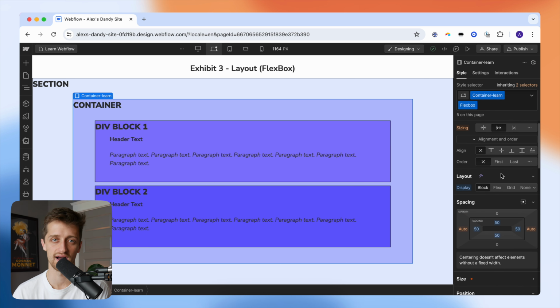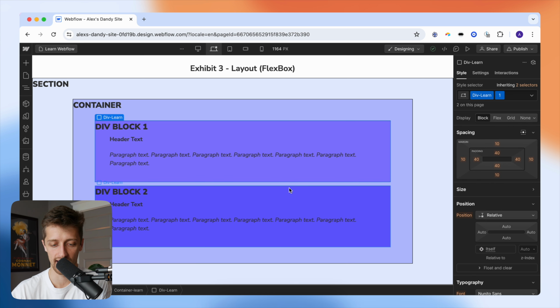Now, Flexbox, when you first start off in Webflow, is the steepest learning curve, I think. But once you master Flexbox, you master Webflow, in my opinion. Okay, so let me show you what I'm talking about here. With my container element selected, my container in this case is what we call the parent element. And inside my parent, I have 2 children elements, which are both of these divs.